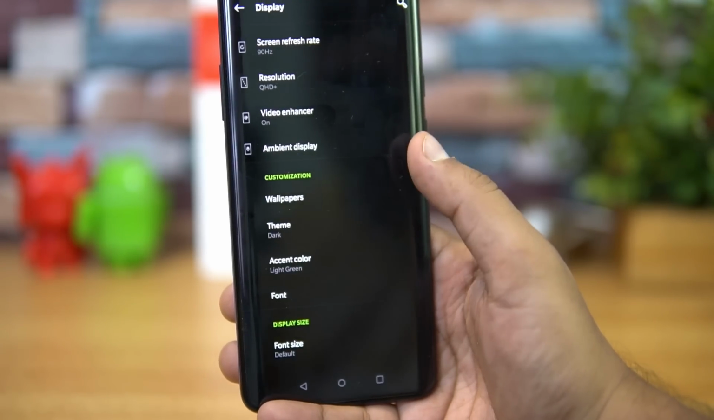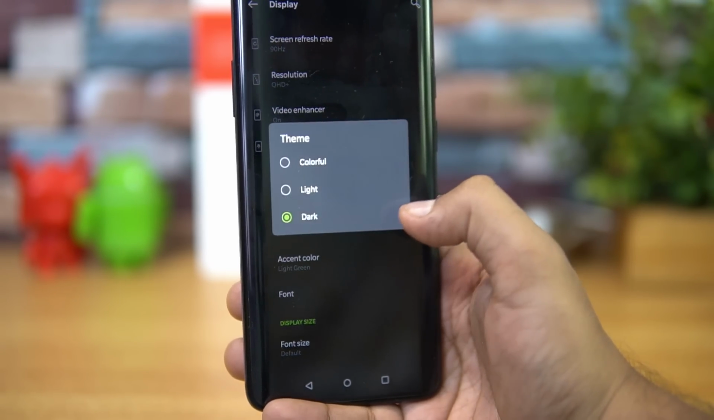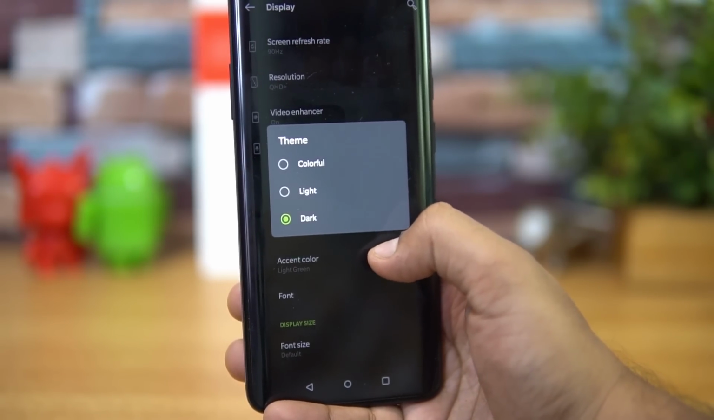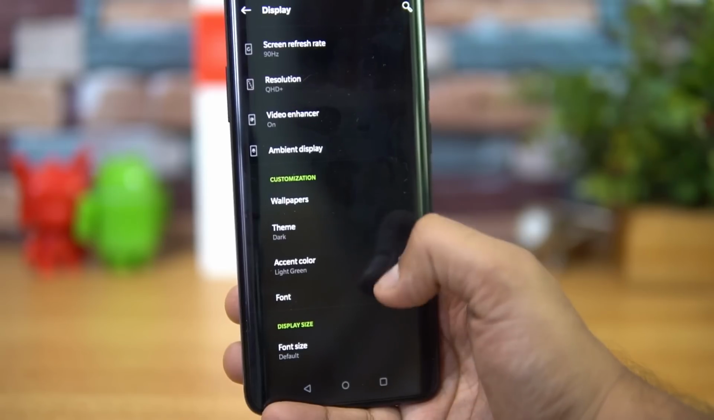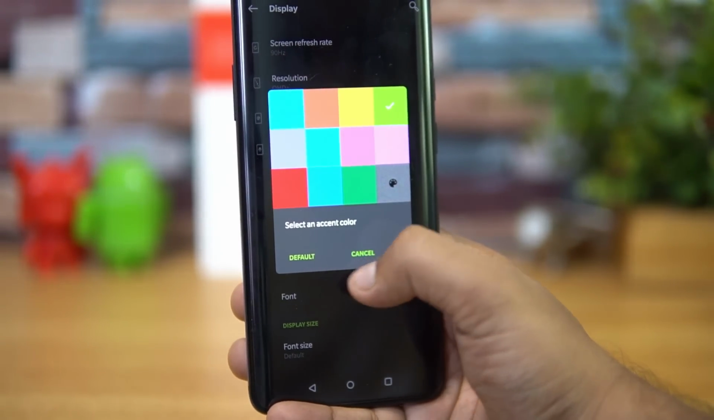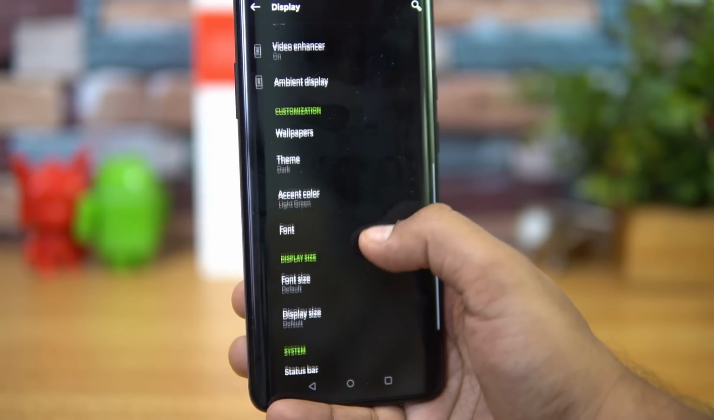Then another option is to change to the dark theme. You can see that light, dark, and colorful themes are there. If you're a person who likes the dark theme like me, you can go there and select the dark theme. Then you can also change the accent color. You can have different accent colors selected.